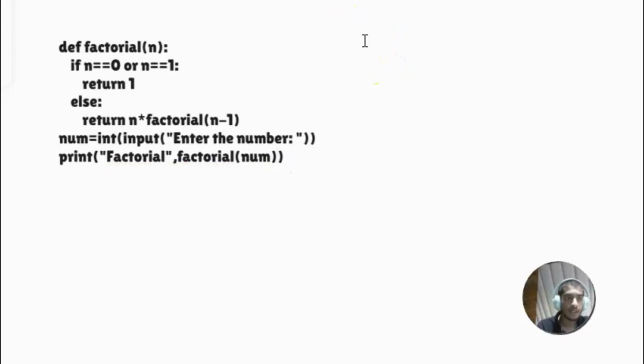So let's take an input from the user, num equal to 3, because it's a simple number, so we can easily understand. It checks the first condition: it is not equal to 0 and not equal to 1. So it goes to the else statement and gives 3 multiplied by factorial of 2. We call the function again here, giving an argument of 2.